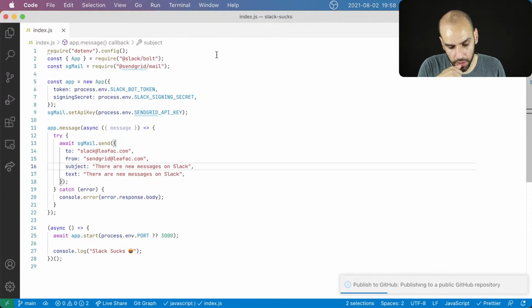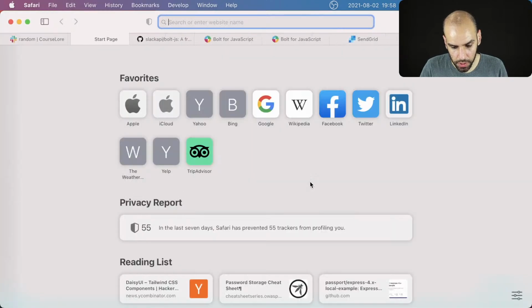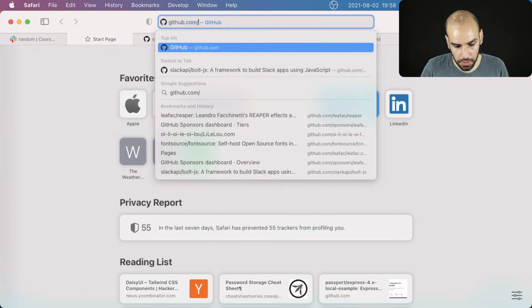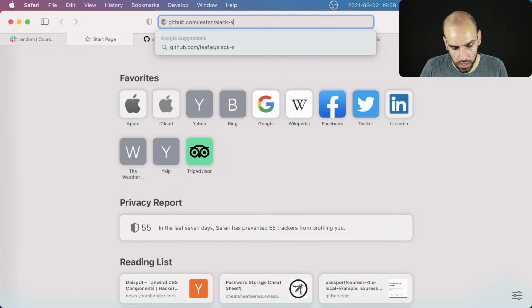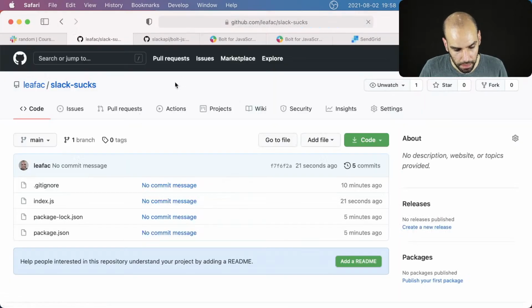In any case, let's create a Slack Sucks public repository on GitHub, and I am pushing this, so I really hope I did not mess it up and publish my API keys or something. No, nothing there. Awesome. So you can go to this URL now and you can follow along with the development.